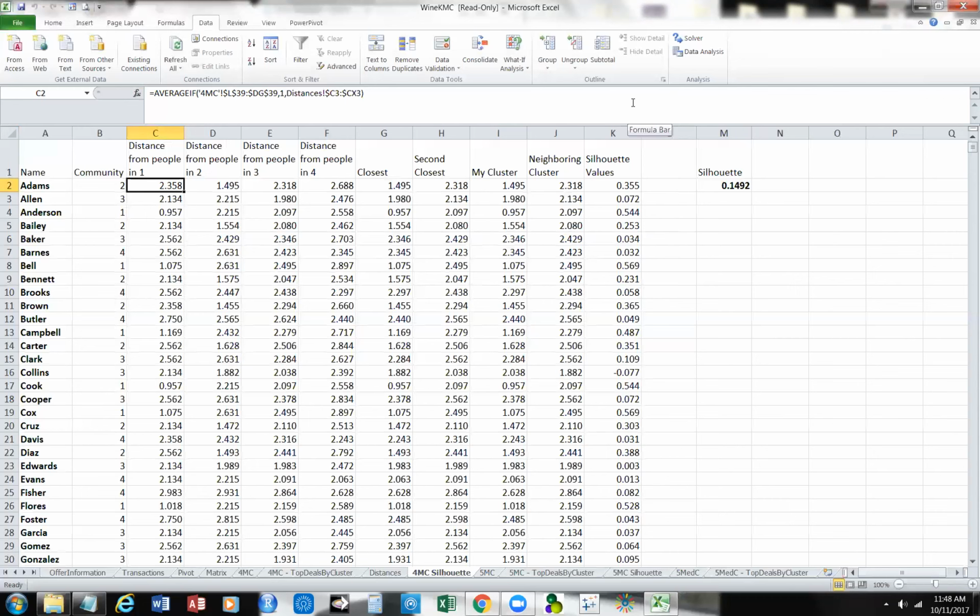Then we have a computation, the silhouette, that says, okay, well, how close am I to members of another cluster? And if I'm really close to them, I may not have clusters as well defined as I should. If I'm not, and everything's consistent, I've got my clusters. So this is how we determine, do we need to slice and dice the data a little bit more.